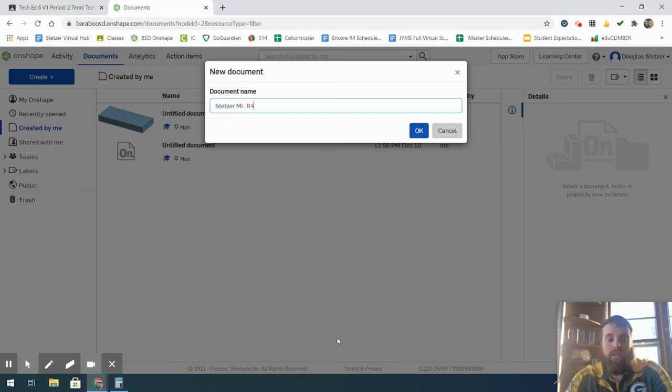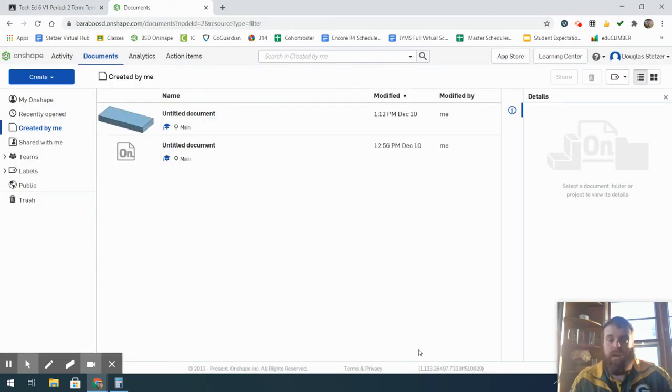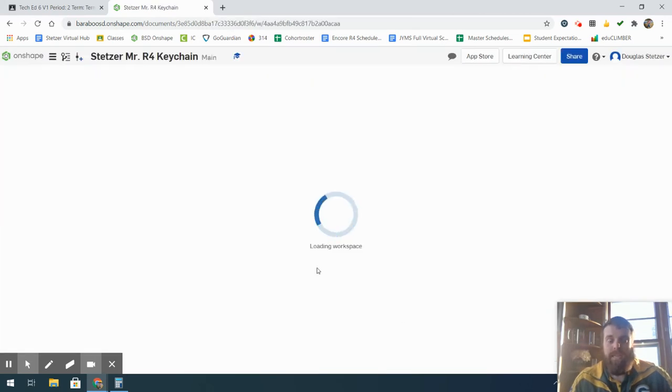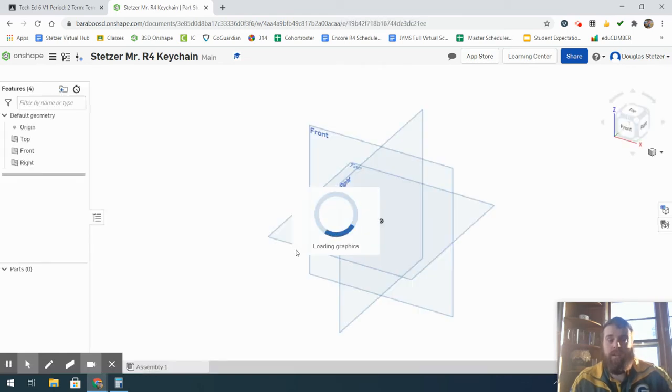Now we need to know what. So we are creating keychains. So it's Stetzer, Mr., rotation 4, keychain. Once you've done this, click OK, and it's going to switch you to our document. It may take a second to think. This is a high-functioning, high-processing program.